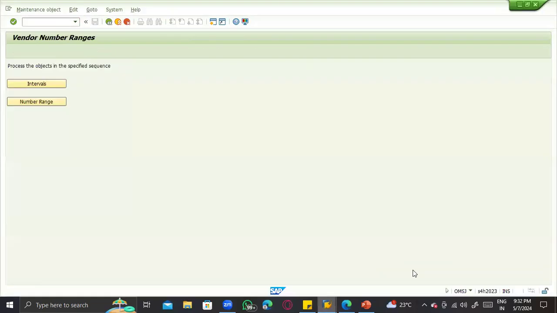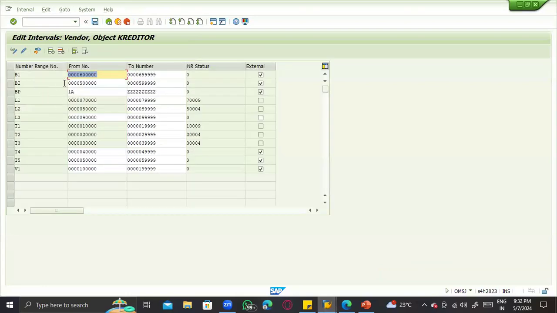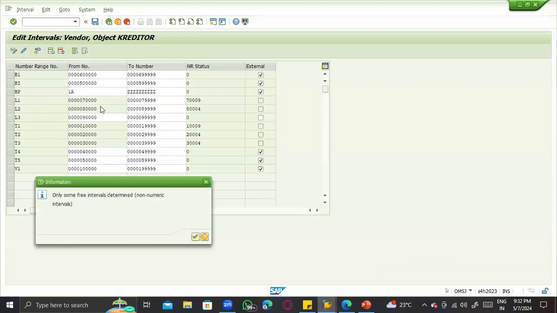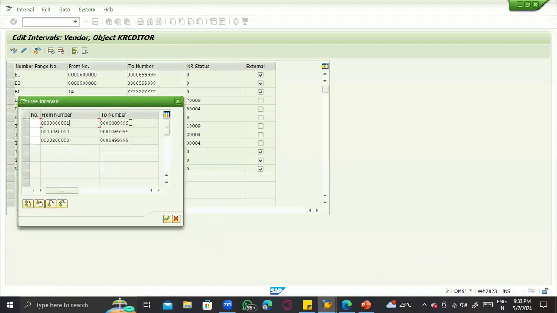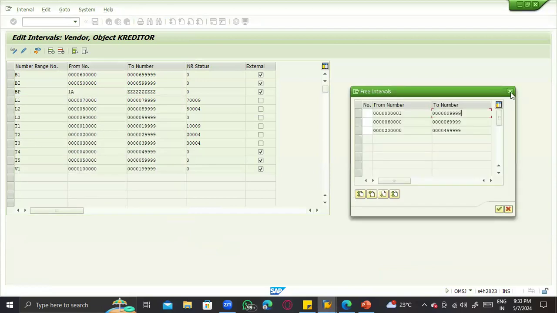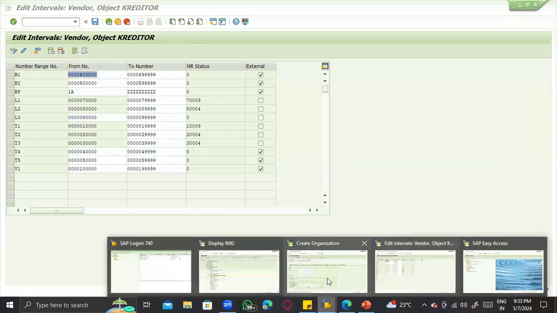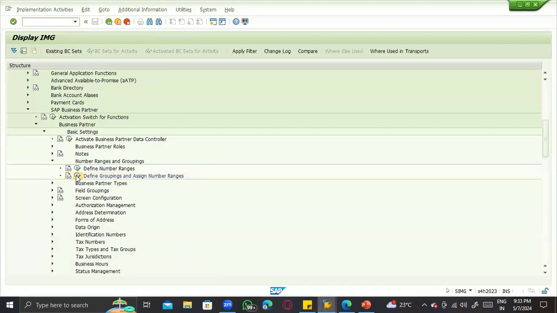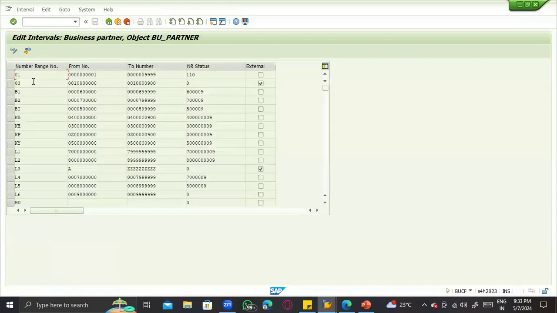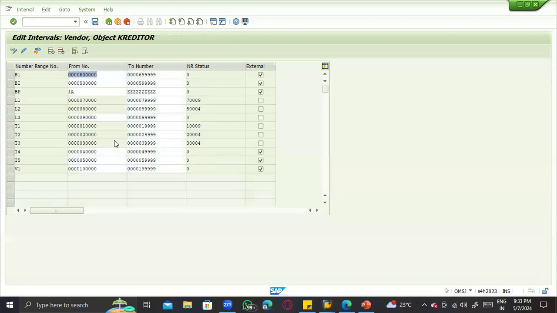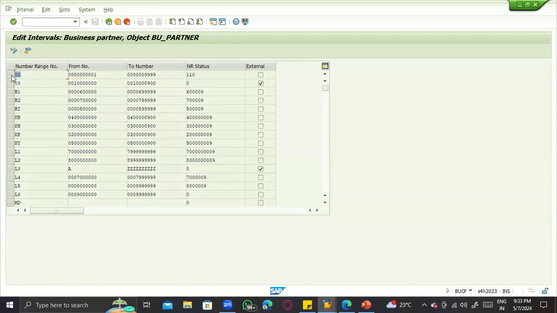And I'm assigning the number range. I just want to take the free interval number ranges here. Some number ranges are there, 1 to 9999. Let's check whether it is available here or not. I need to cross-check whether this number range is available. It is already assigned: 01, the number range 9999. So I can assign this 01 to the same vendor account group.